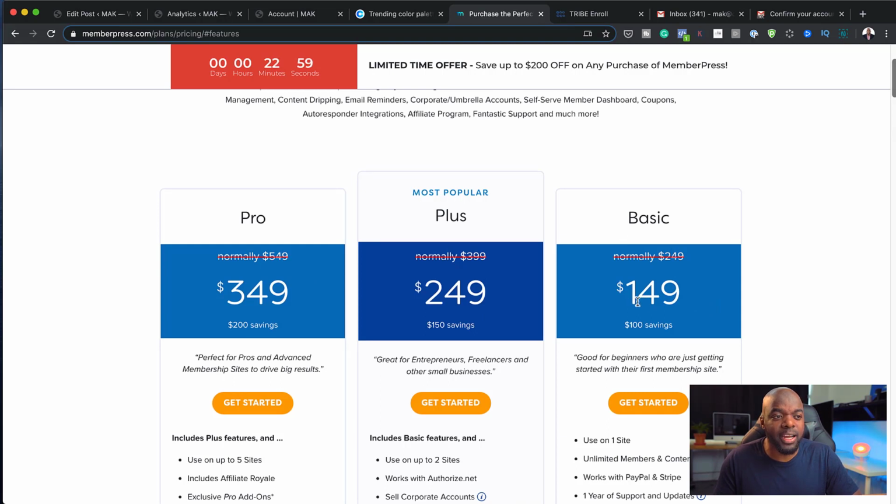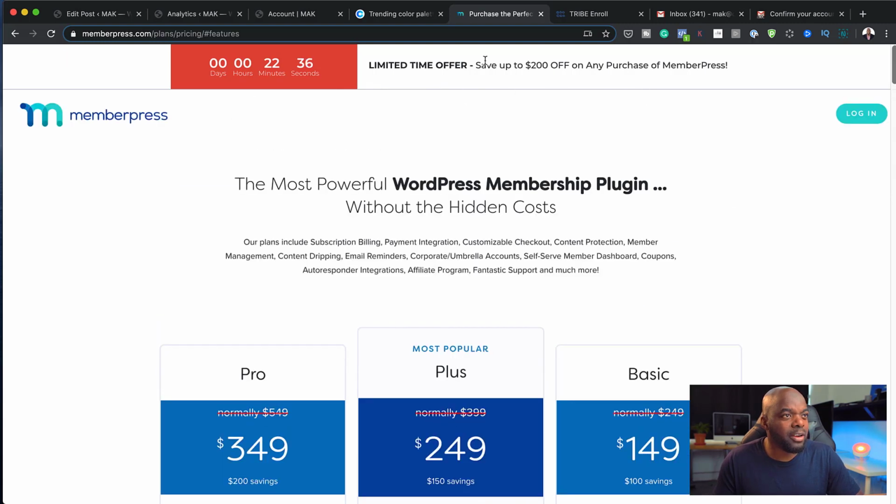Now, on the outside, it may look like it's quite expensive, but if you think about it, this is $149 for the whole year. So if you're running a membership and you're serious about your membership, you'll make this money back within maybe 2 months, and then the rest is profit. That's how I look at it when I look at these plugins. And to be honest, with the features that you have, $149 as an investment into your membership website, in my opinion, is decent.